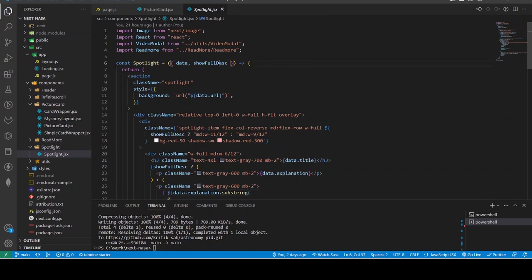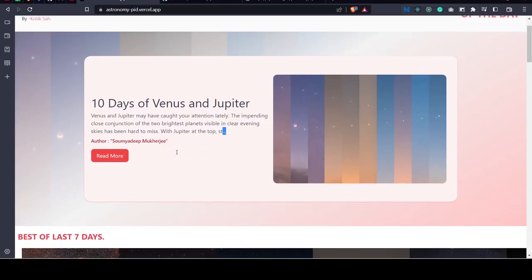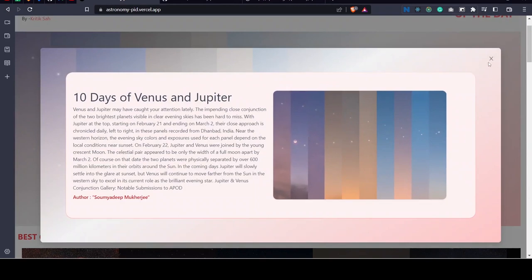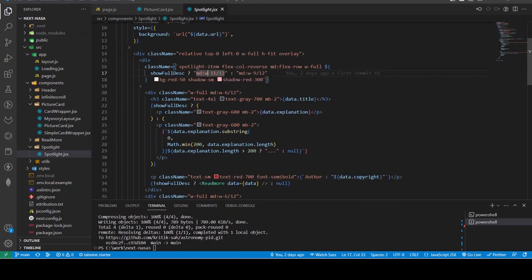So that's how we are getting this parameter here from this picture cards, and then we are checking it. If the spotlight section is full description, then make it bigger in sections, so the data will be displayed more perfectly. So we have added some custom designs. I am using Tailwind CSS here inside this application, because I want to make things faster, and I want to build this thing faster. It took me around 1.5 days to build this, and this is what I did.